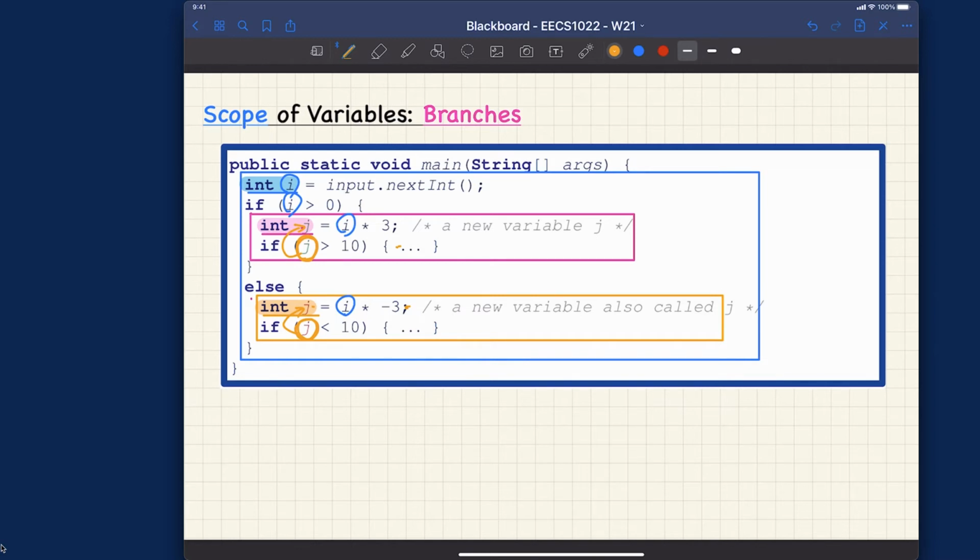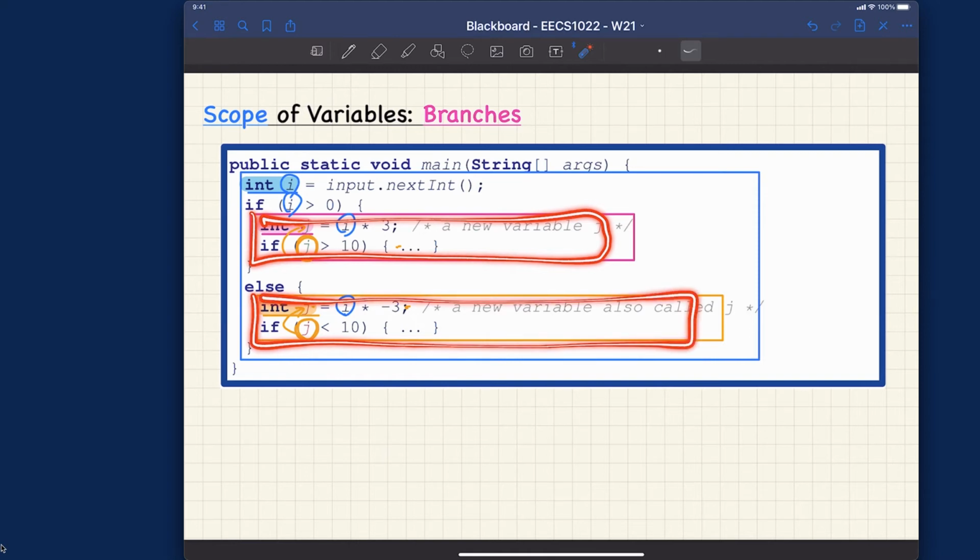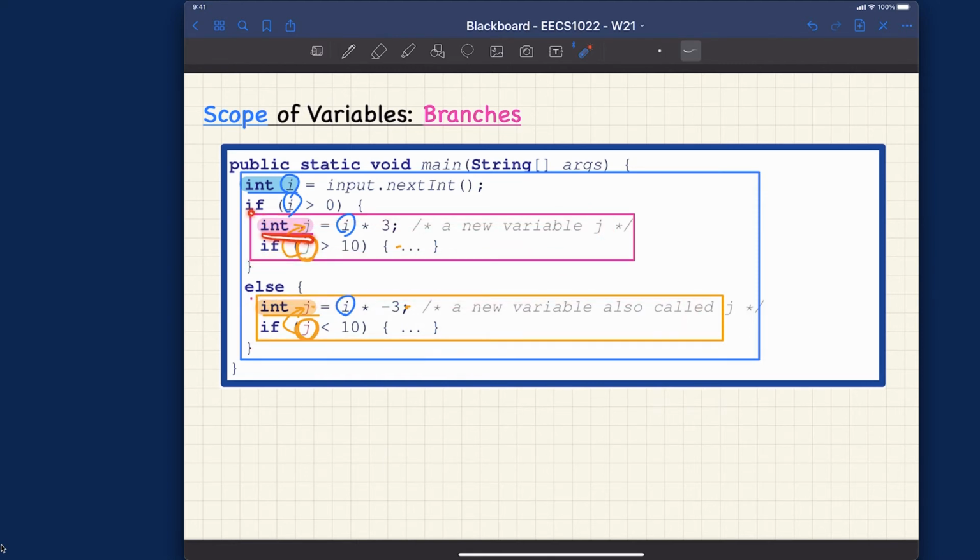A common confusion could be, why can I declare J and J over here? You can see they simply belong to different scopes, which are just the branches they belong to. So if you declare a variable inside a particular branch, it belongs only to that branch as its scope. All right, let's now see the next example.